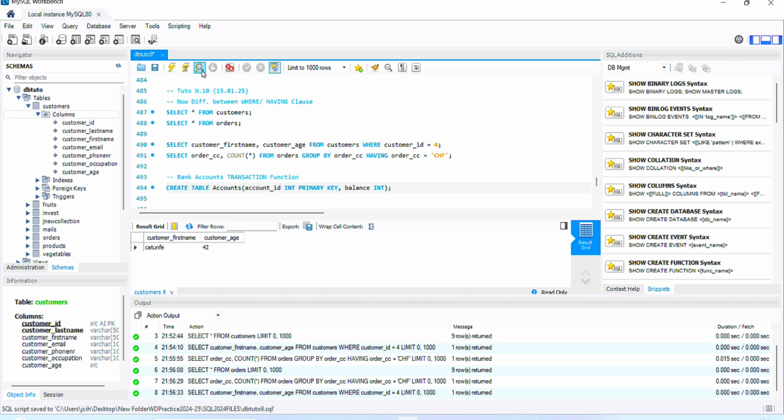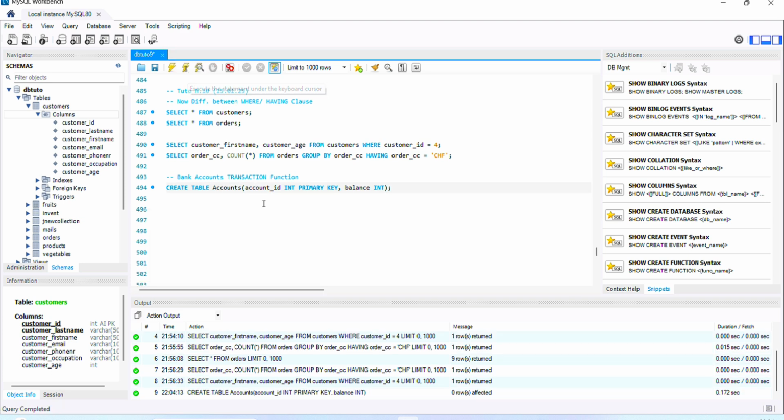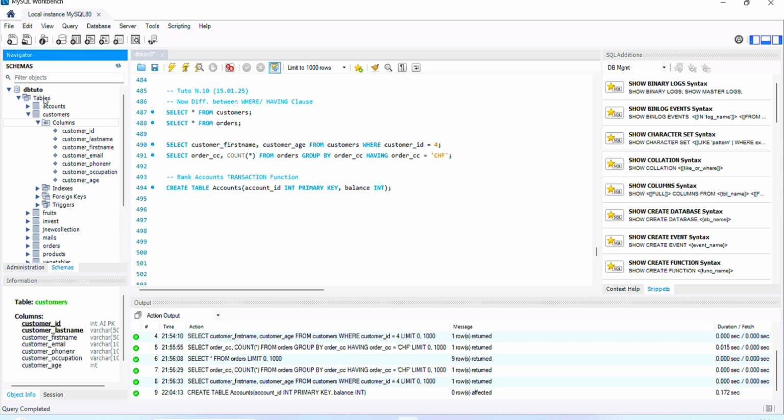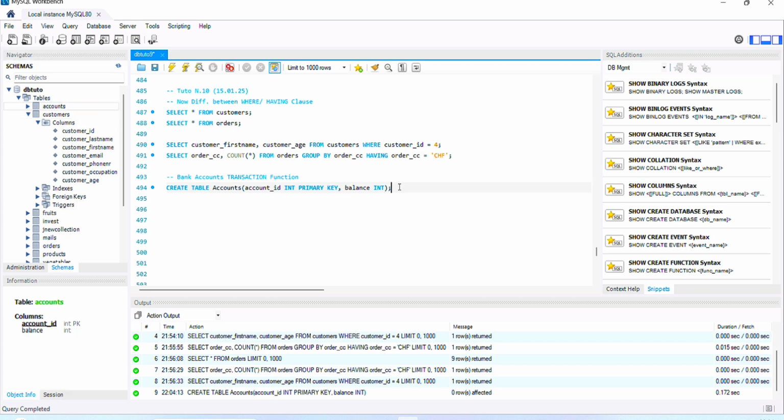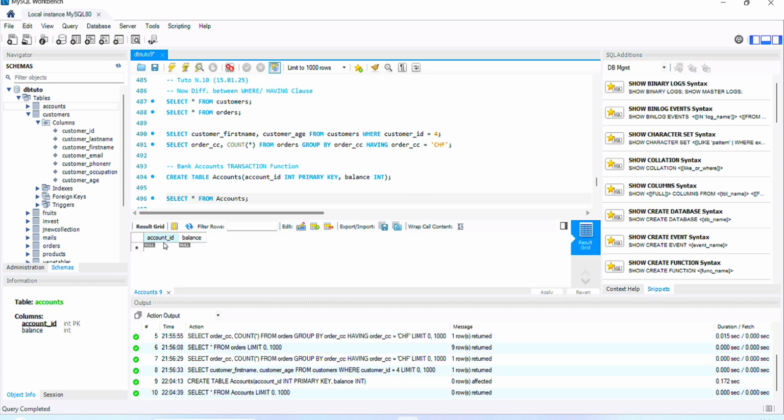So we are creating a very simple one, and we have green, so we refresh our schema here and we have a new table called accounts. Okay, let's take a look at it first because we're going to work with this one. Select all from accounts, of course the semicolon. Right now, as you can see, it's empty, but we have our account ID and our balance.